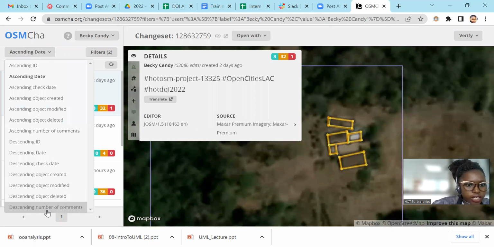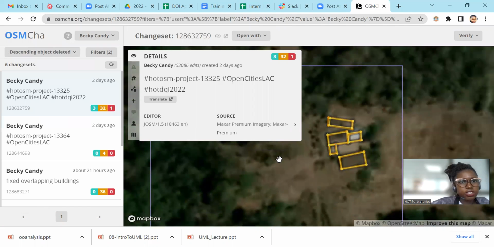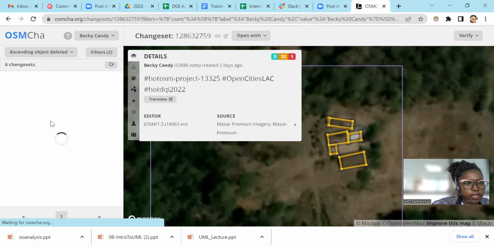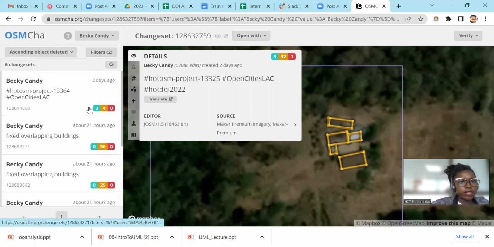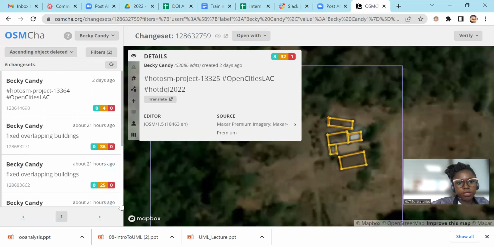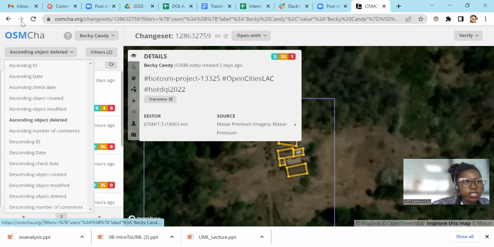So if I want to check, let's say descending, it's ascending, descending. Okay, it said deleted. If for instance you want to know how much people are deleting, you'll be able to see how much someone has deleted, starting from 0. Now this is ascending, let's say descending. Let me just change this. Let me just refresh this so that I can get another user.